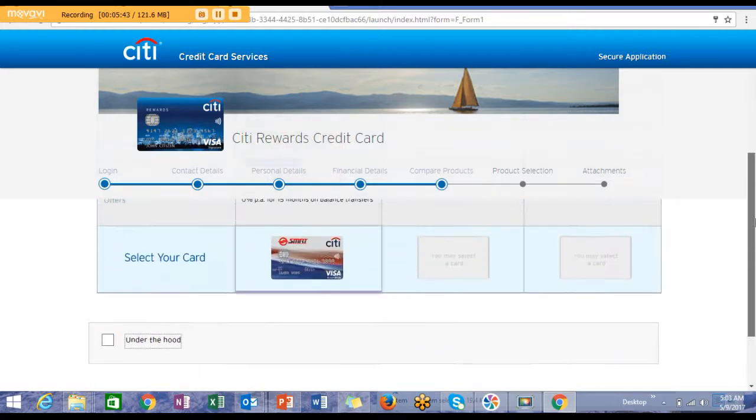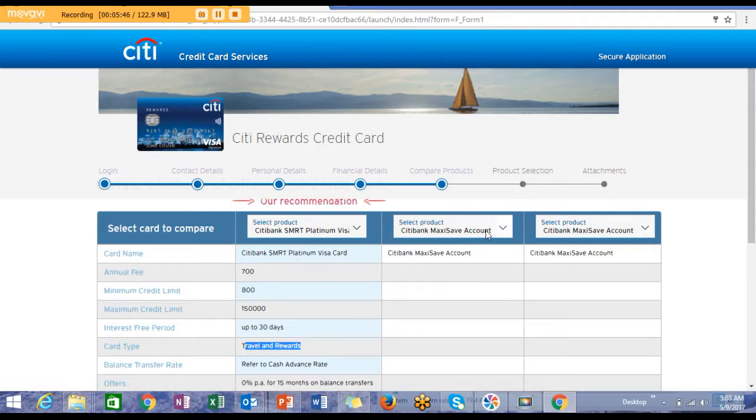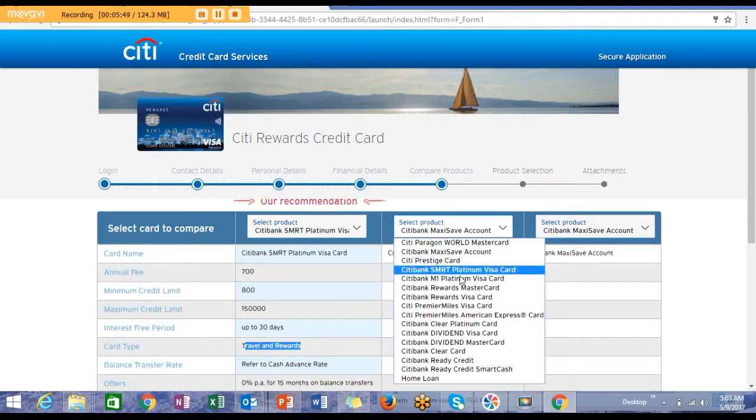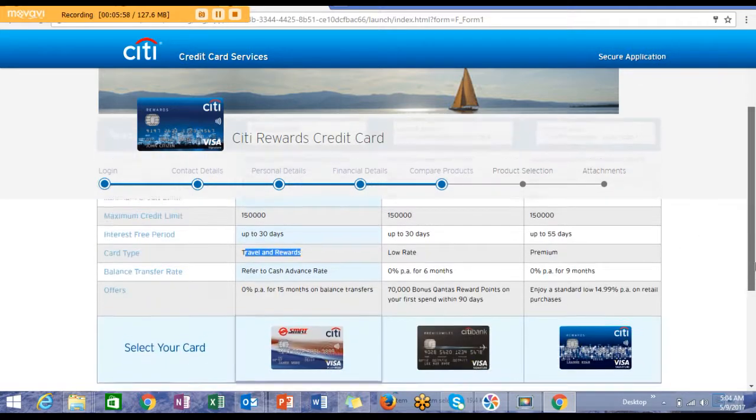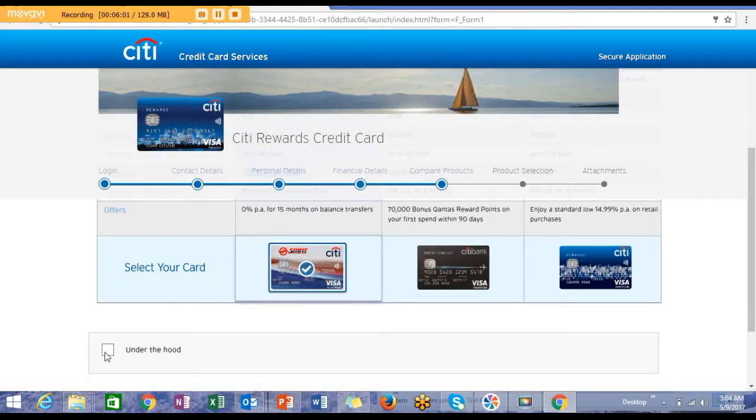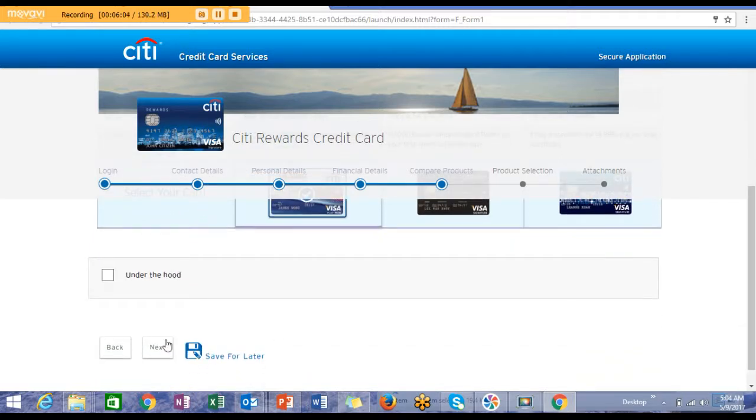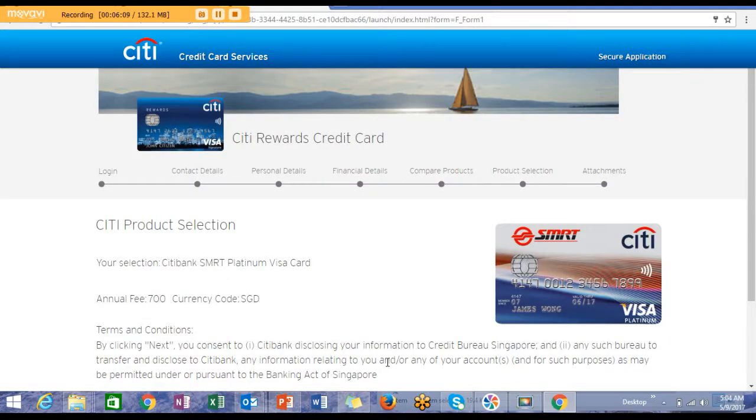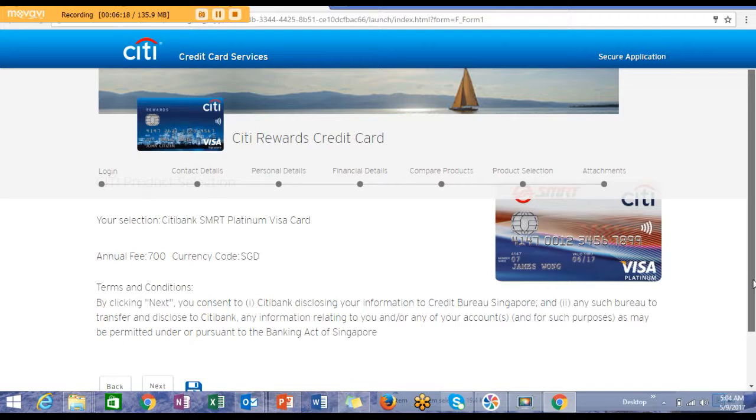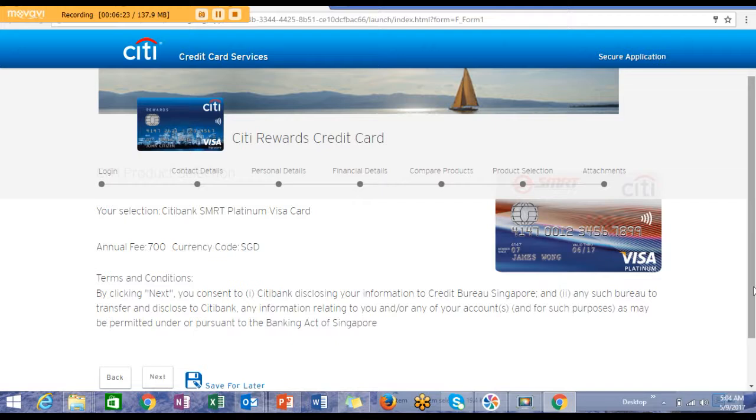Having made the recommendation, the visitor still has an option of comparing this recommended card with other Citibank cards of his choice and making a decision himself. The visitor then selects the card after going through the various features provided by the selected cards. After he clicks Next, he is taken to a screen where the features of the card are highlighted. For this POC, we have highlighted the annual fee, currency code, and some other terms and conditions. You may highlight any feature that will appeal to your customers.